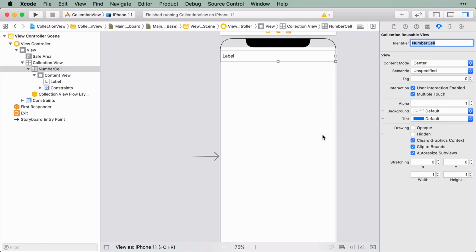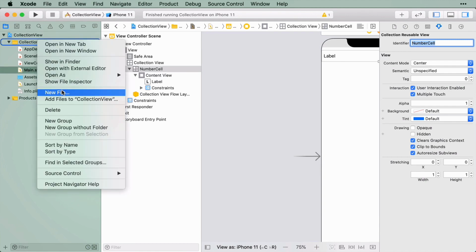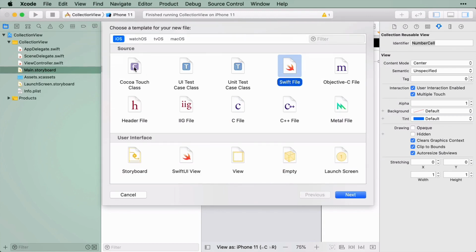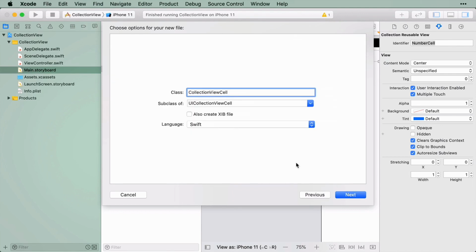That's all we need to do to visually set up the view. Just like table views though, we also need to create a custom subclass so that we can reference this cell in code. Bring out the project navigator, add a new Swift file to the project, or you could hit cancel here and select Cocoa Touch class. This custom cell is going to be a subclass of UICollectionViewCell. So under the subclass here, you'll see it's specified, and we'll give this cell a name, NumberCell. If something else is specified for you, you can simply type it out, UICollectionViewCell, and then set the title. Hit next and then create to add it to the group.